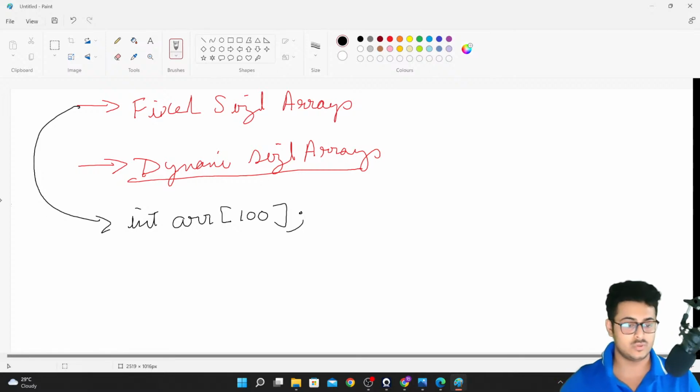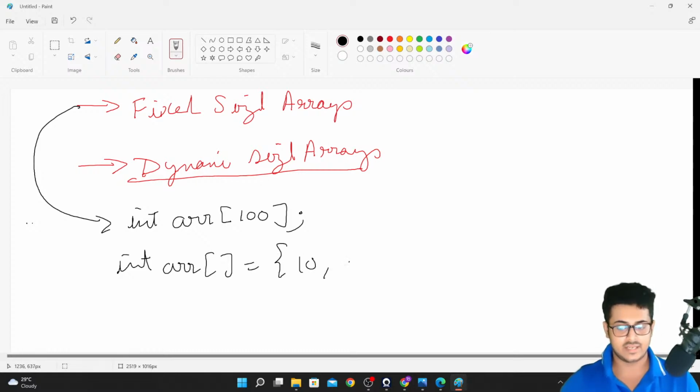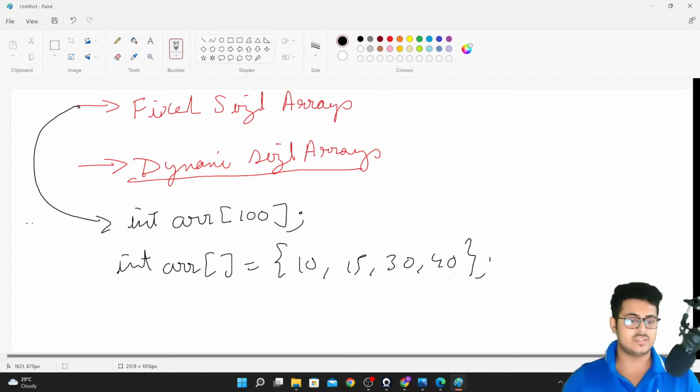You can even use something like int arr, and then predefine the elements that are there in the array as 10, 15, 30, 40, like this. So these are the two ways of creating a fixed size array. So int arr[100] will initialize an array of size 100 inside your memory.